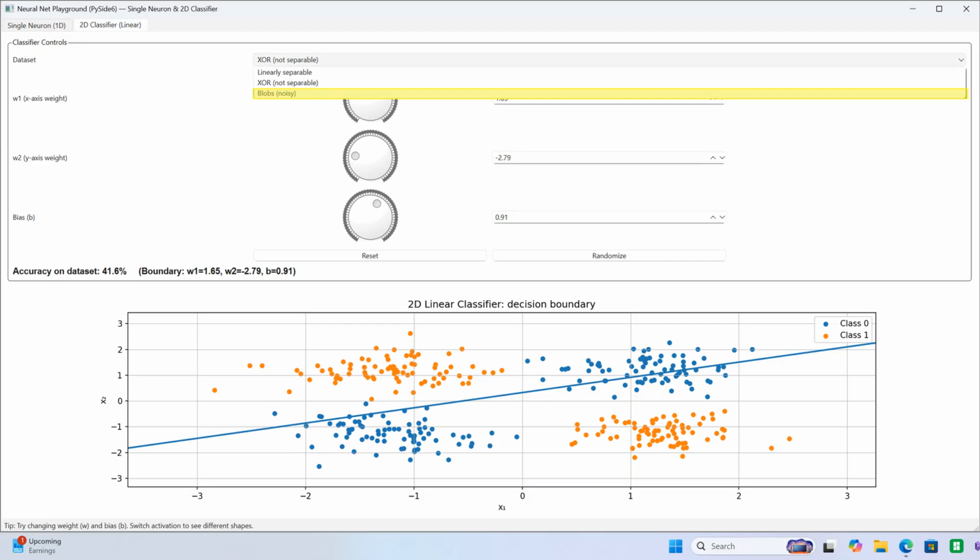This dataset is called blobs noisy. It introduces controlled overlap between the two classes, which simulates the kind of messy, imperfect data you often see in the real world. With this dataset, sometimes the decision boundary works well and sometimes it struggles. That's because the added noise means the two classes are not perfectly separated. Some points from each class will always be mixed in with the other.